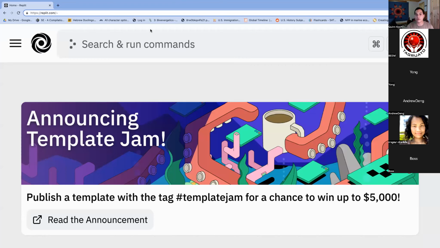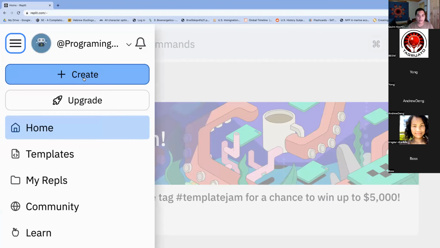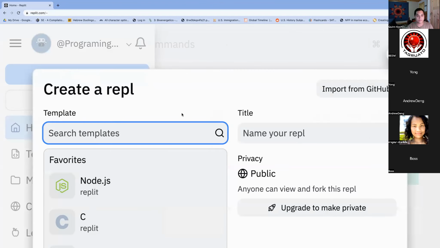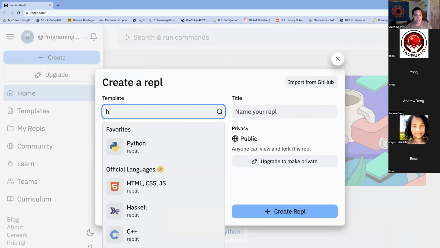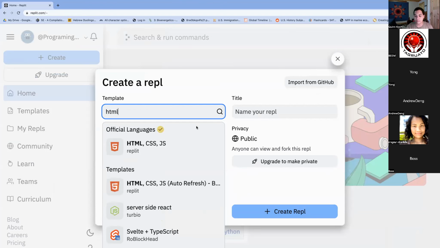And same with last time. Once you're on Replit, you can go ahead and click on the toolbar, click Create. Type in HTML.